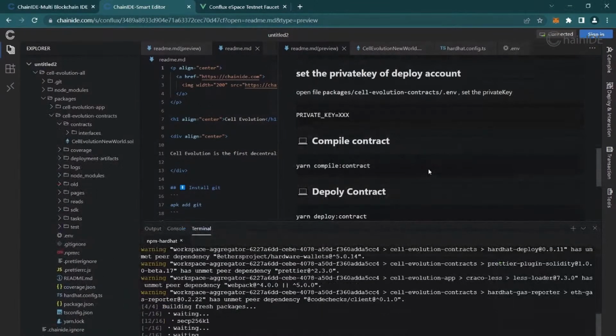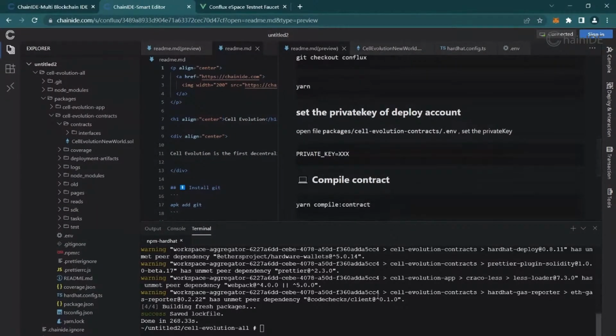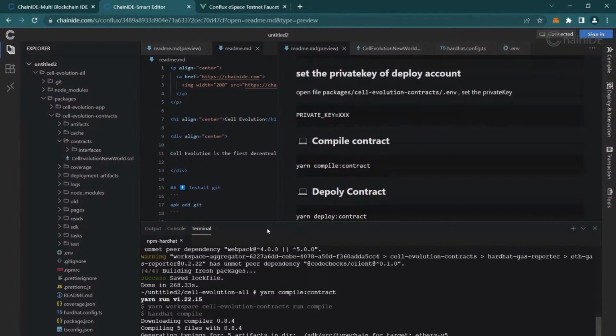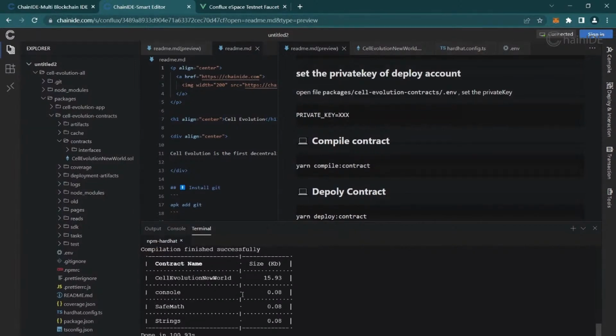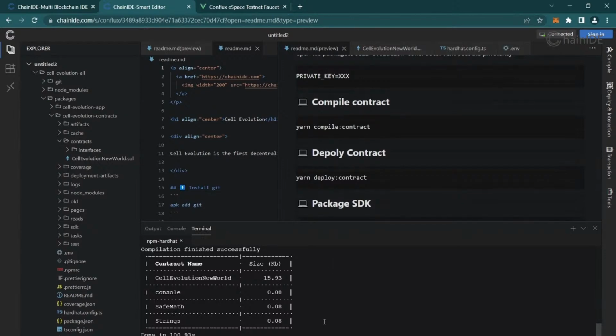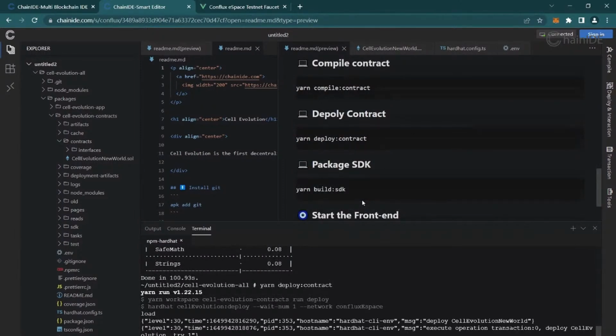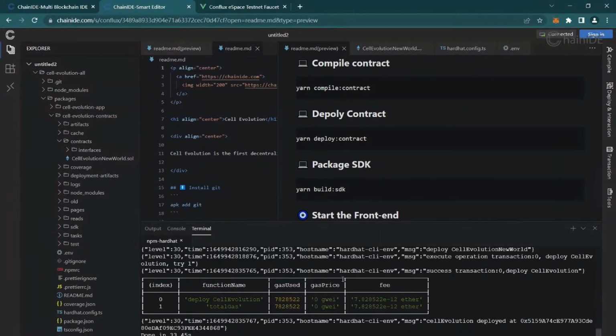Now, okay, next we should compile this contract. Compile contract. Okay, you can see the contract is compiled. Now next, we should deploy our contract. We just need to wait. Great, gas. You can see the gas price is very low, and you can see the gas used. That's cool. Conflux is so quick.